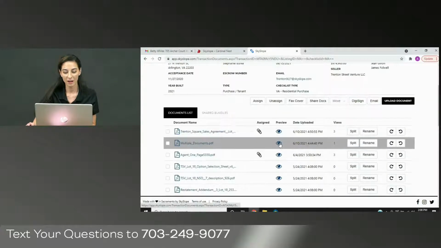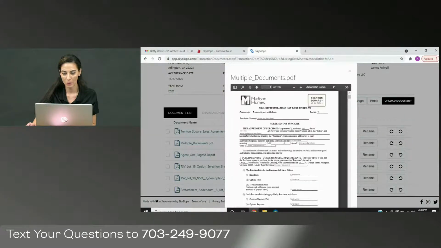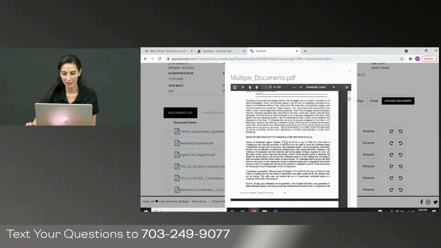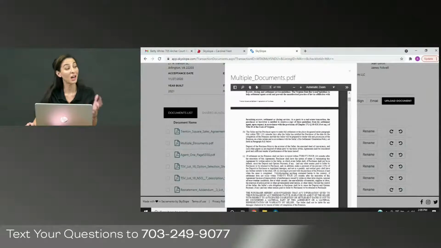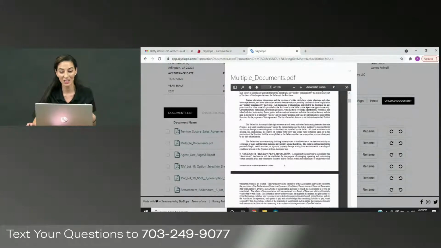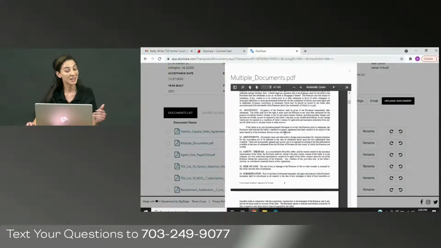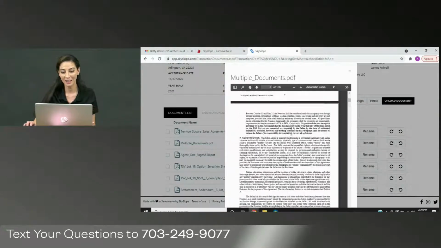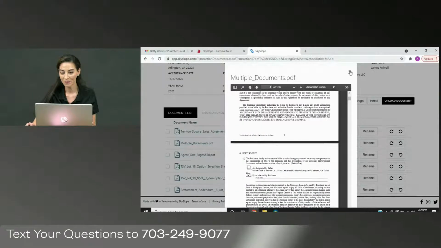Let me see here. I have multiple documents. Let me see if I can split this for you. Ooh, I don't know if we're going to split that. That's 166 documents. There is a lot of space on SkySlope, so if you have PDFs and it's hundreds of pages, go ahead and put it in there. It'll save it for you.